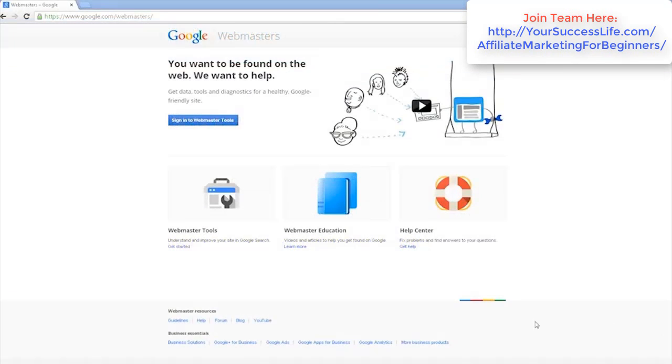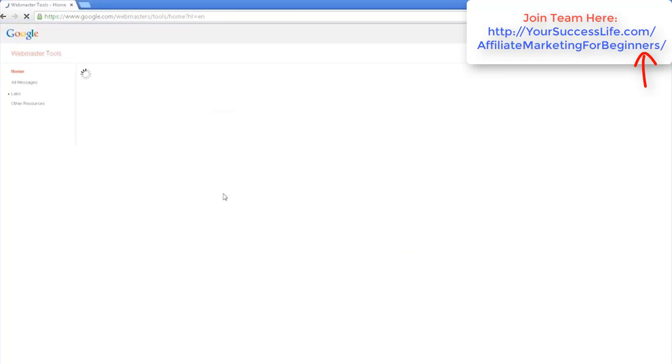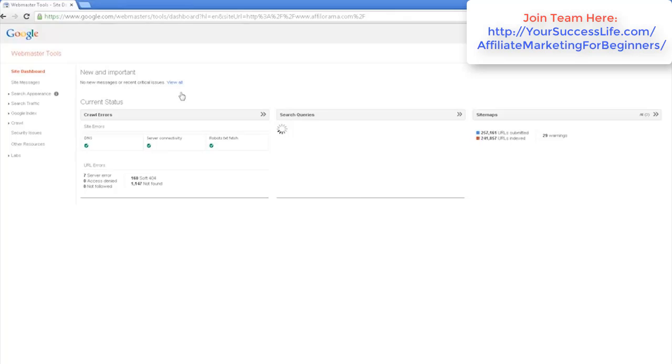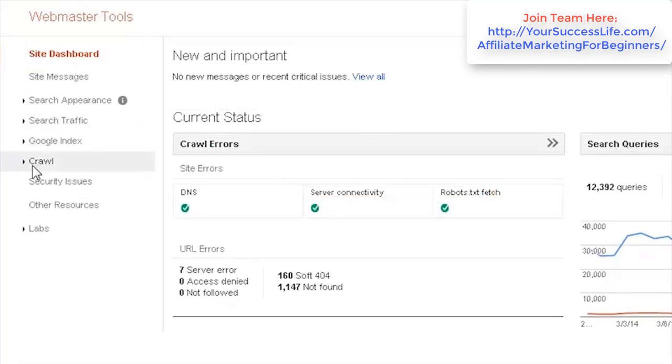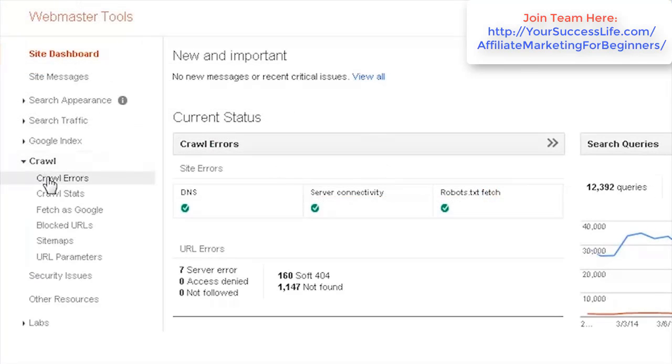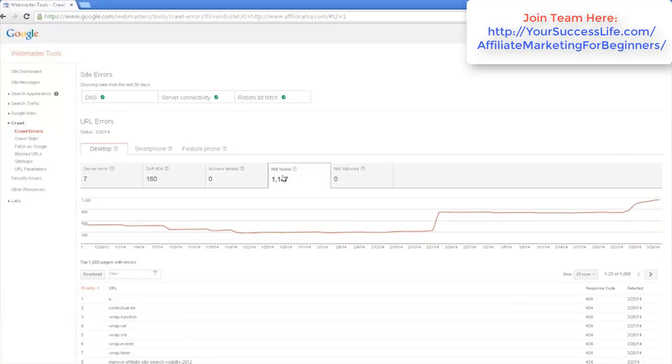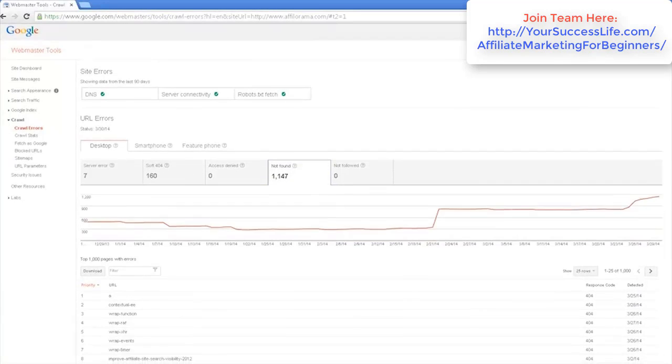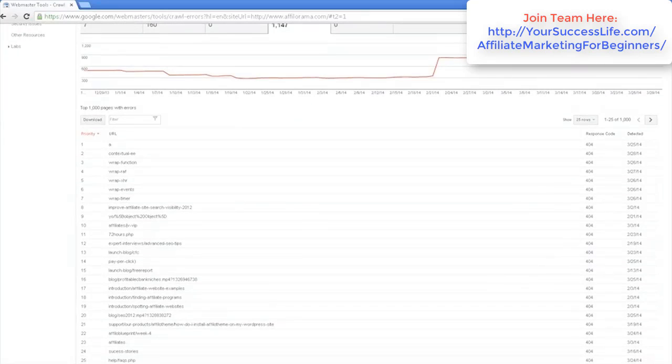Head to google.com/webmasters. You'll see the Webmaster Tools as the left-hand button. Clicking on it will take you through a page where you can add or manage sites. I'm going to click through for Aphilorama and then click on Crawl in the left-hand menu to access crawl errors. Looking under the Not Found tab shows me all the links to Aphilorama that aren't working.